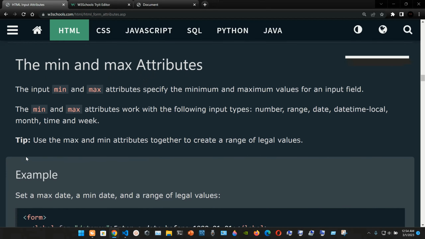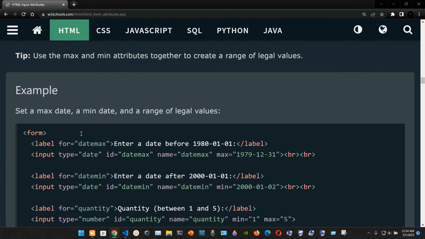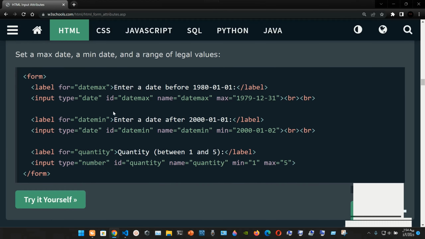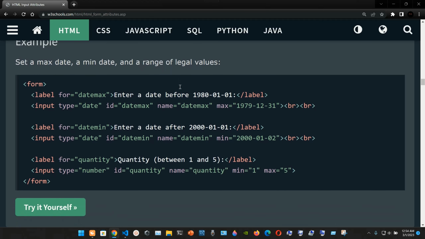So that is that. Now we're gonna go for the min and max attributes. The input min and max attributes specify the minimum and maximum values for an input field. The min and max attributes work with the following input types: number, range, date, datetime-local, month, time, and week. Tip: use the max and min attributes together to create a range of legal values. So here we have this example: set a max date, a min date, and a range of legal values.